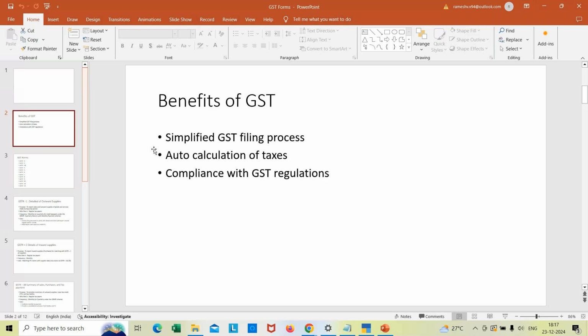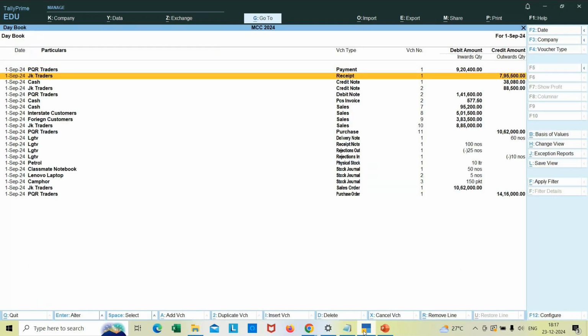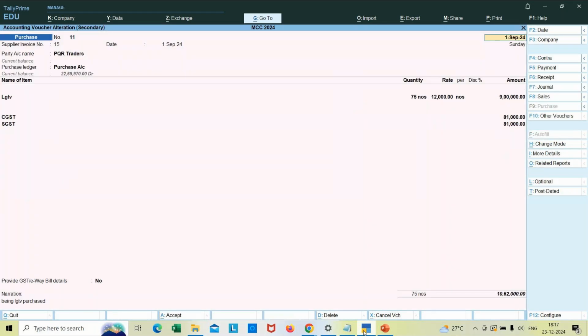Auto calculation, I think you have seen in the GST sales voucher or purchase voucher. So once we pass the entry, automatically it will display the CGST and SGST. That one we call it as auto calculations.